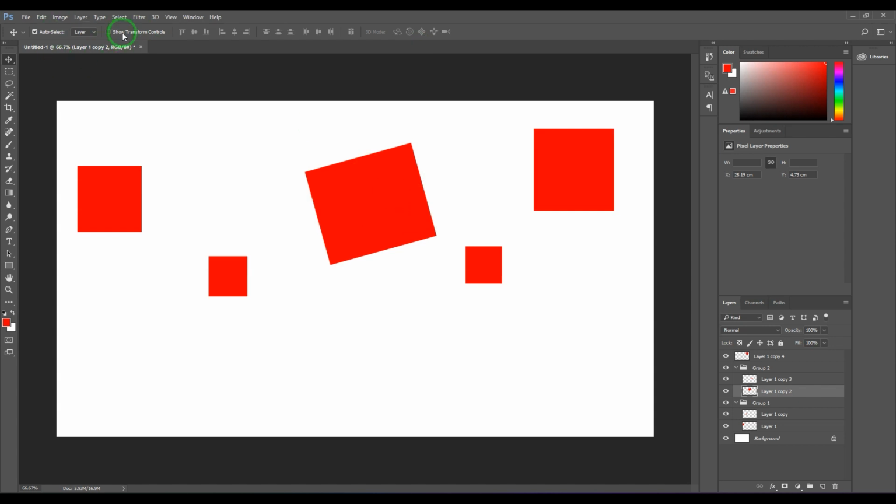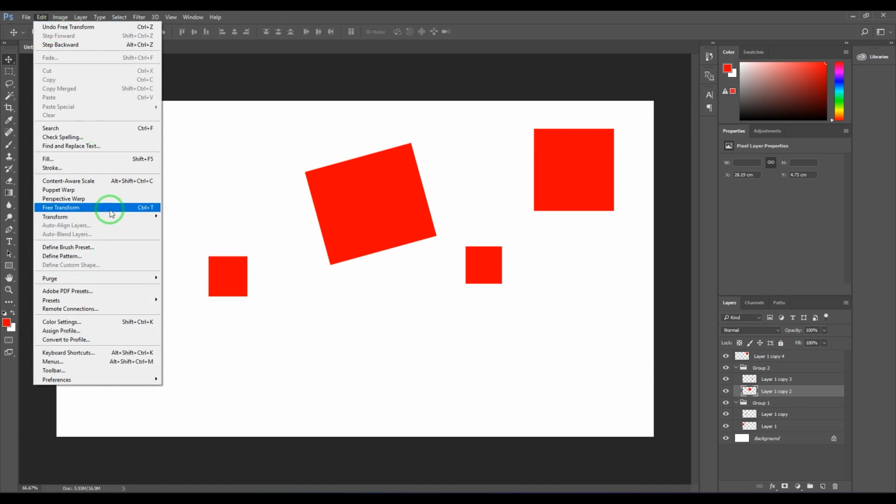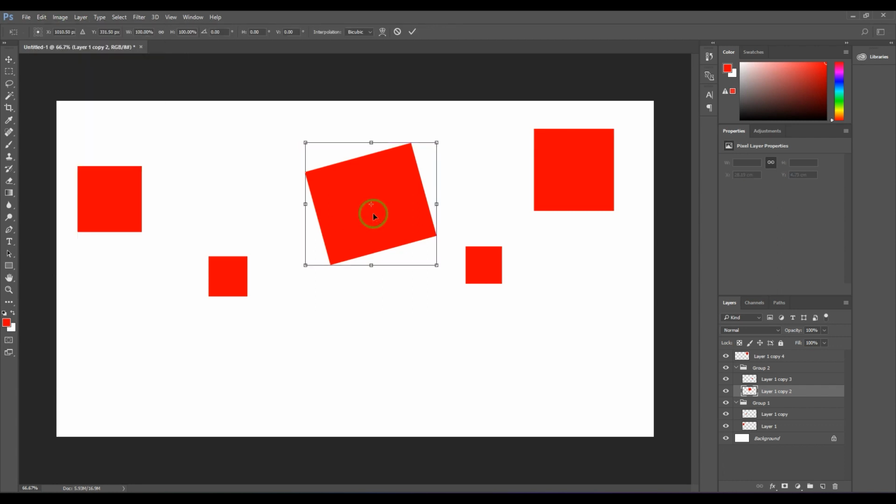Let's say the show transform controls is off and you want to transform an object. There are no handles, so how do you do that? You can go to the free transform tool, which is accessed by pressing Ctrl T. You can press Ctrl T and you get the handles. If you want to come out of that without transforming, you need to click this button to cancel the transform, or you can press Escape on the keyboard. Either should do. So that's how you transform them.